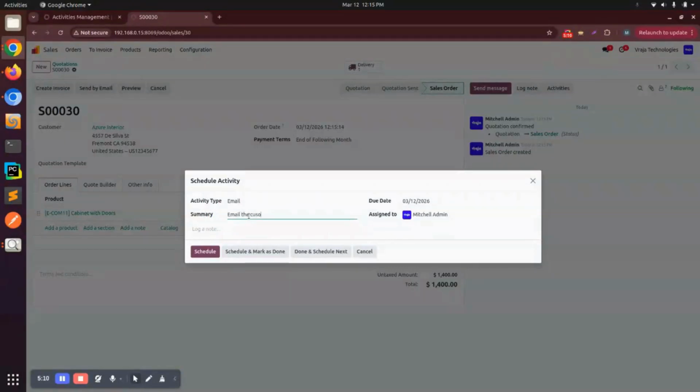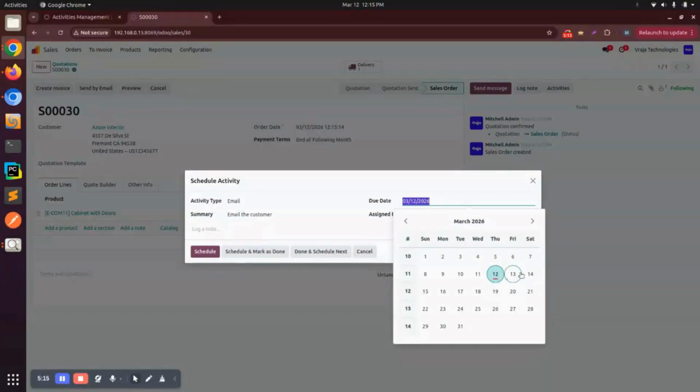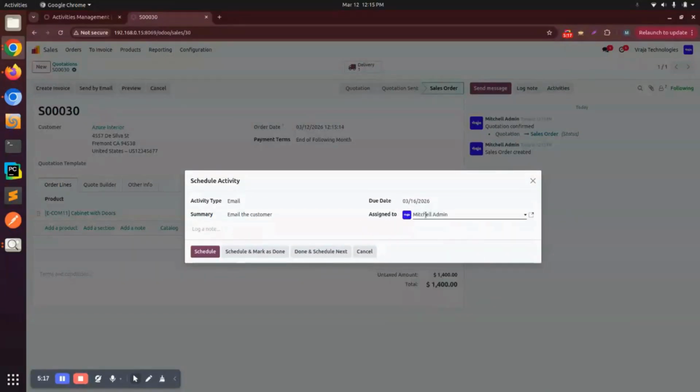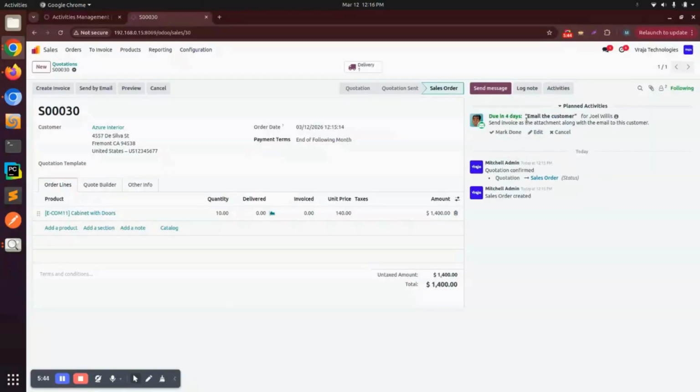email the customer is the activity I have created. The due date for that particular email, suppose, is for 16th. It is assigned to Joy Willis, and a note should be send invoice as the attachment along with the email to this customer. So this is how I have added a note over here, which will be scheduled. So I am scheduling this activity over here. So it is due in 4 days.